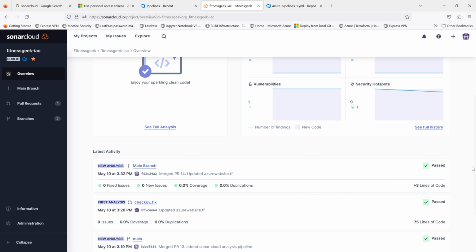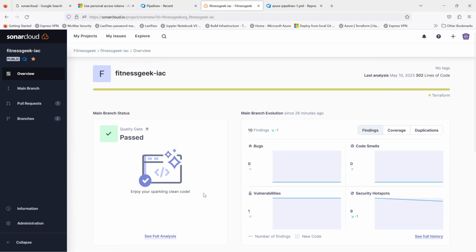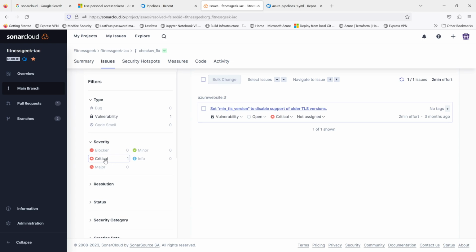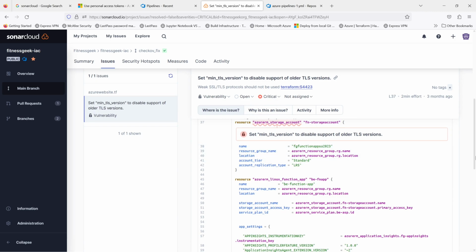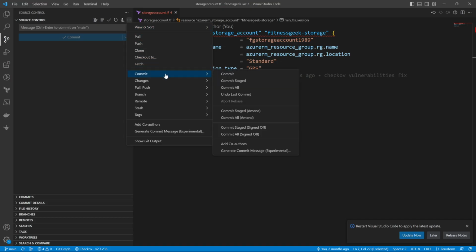So that was good. That was quick. We will be doing another fix. If you see the vulnerabilities, we'll be fixing one of those, which is highlighted as critical. If you see the full history, you have the versions available here. Now let's go to the issues, and this is highlighted as a critical issue. So this is the minimum TLS version for our storage account.